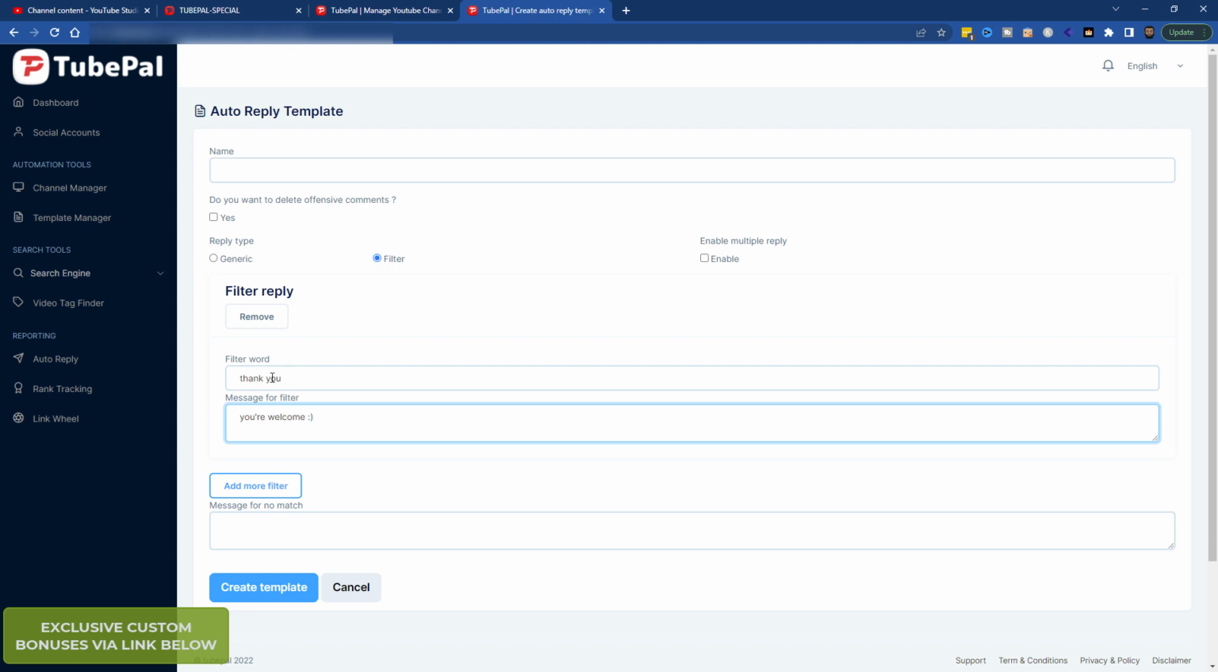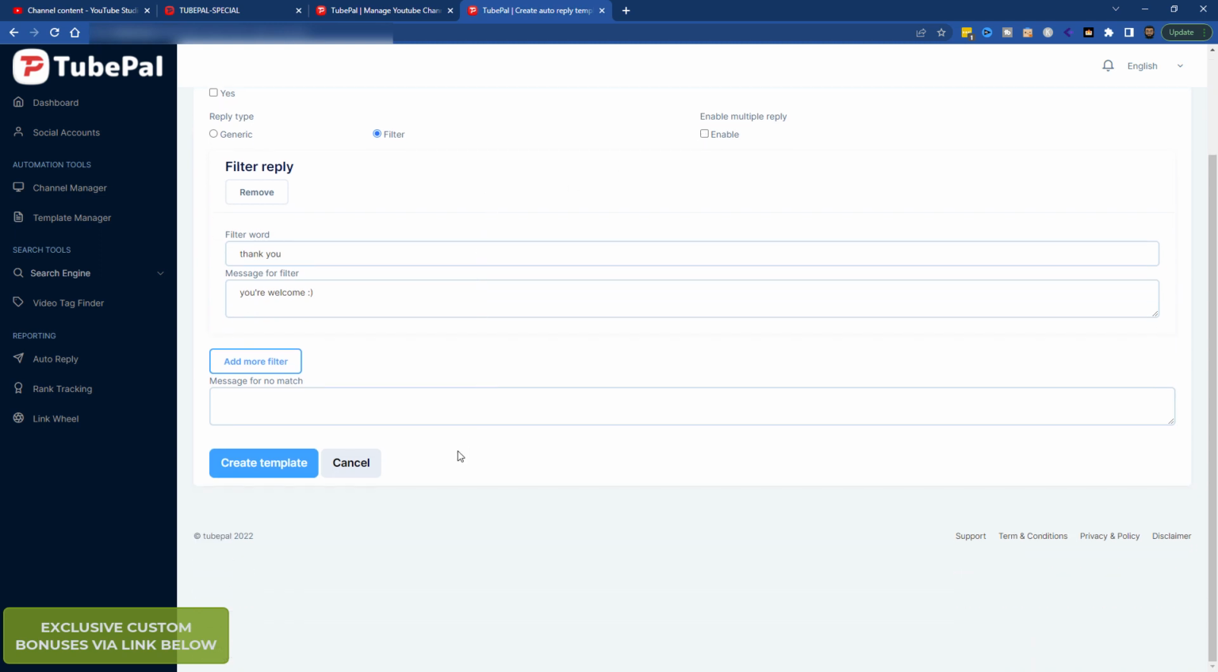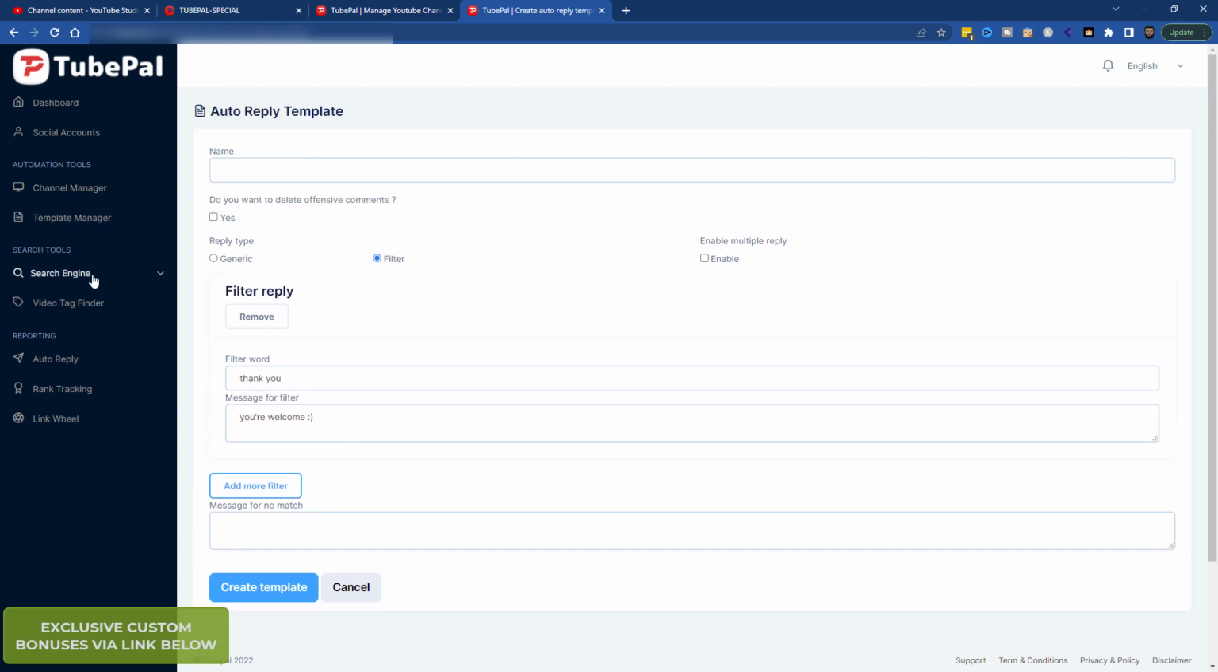So whenever it sees this filter word here, it will auto reply with this message, which I thought is a nice feature. Say you've got festivals coming up like Christmas, and someone says Happy Christmas, you can reply Merry Christmas to you too. I'm not seeing this option in any other app like this, so I thought that was nice. You can also do multiple replies, so you can reply to comments twice or more, and you can just add more messages to match and so on.